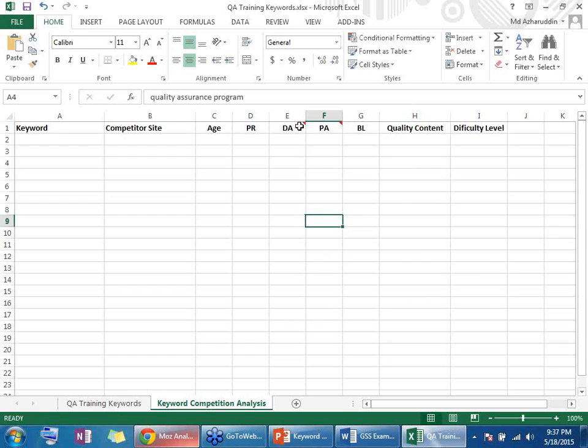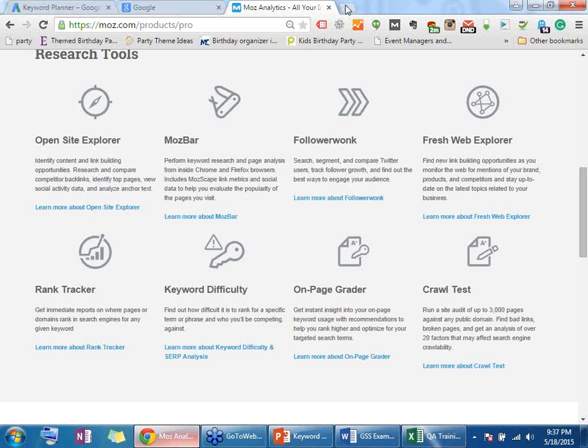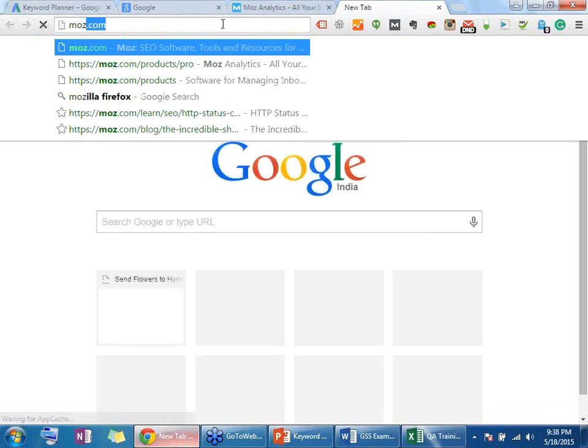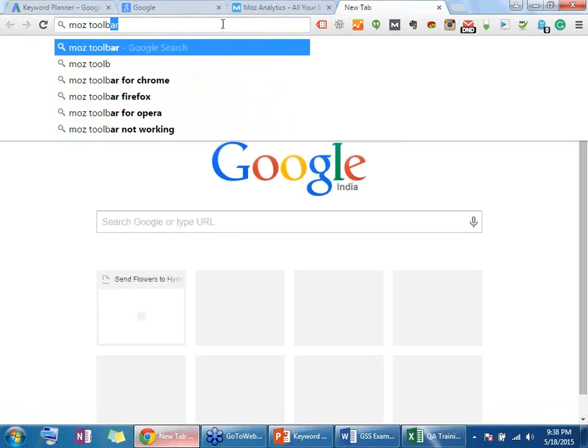Okay, how do we know this PA and DA? These are two metrics created by Moz.com, and to get this information you have to download the Moz toolbar. Like we downloaded the SEO Quick toolbar, you have to download the Moz toolbar.